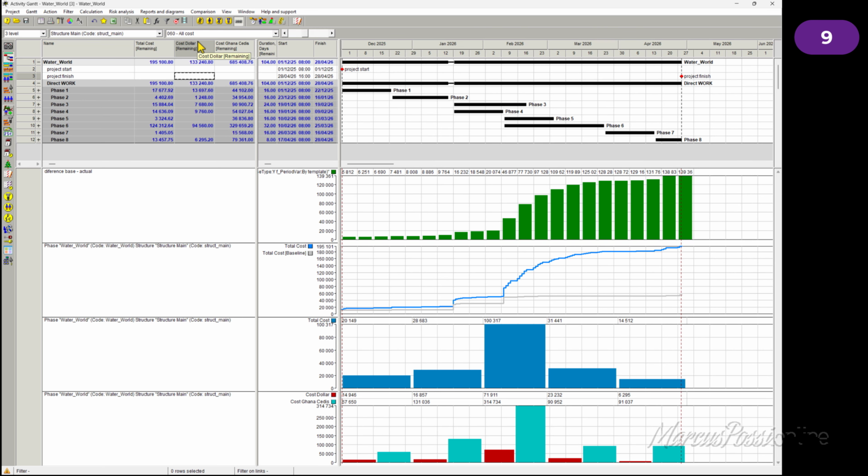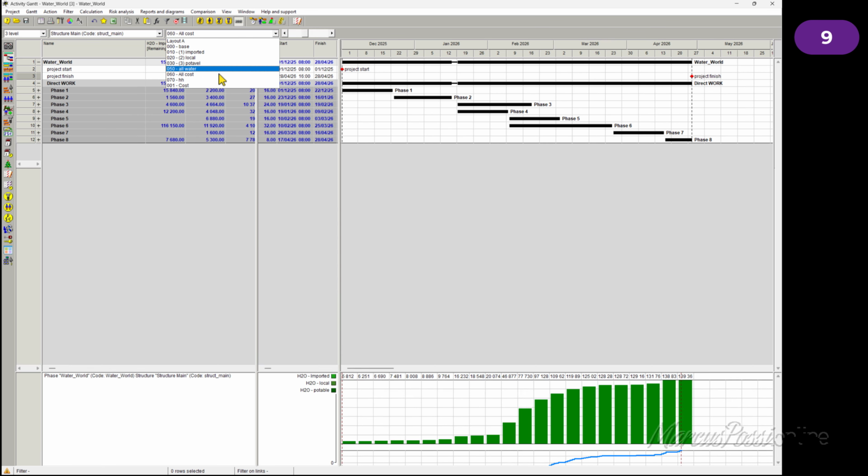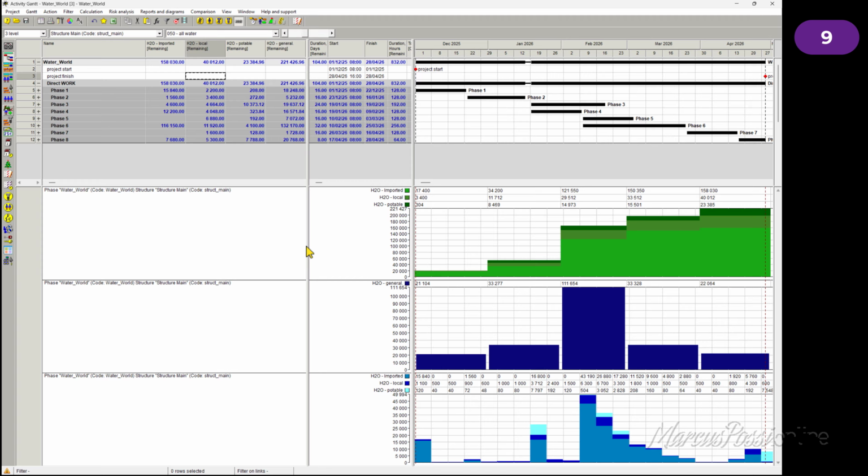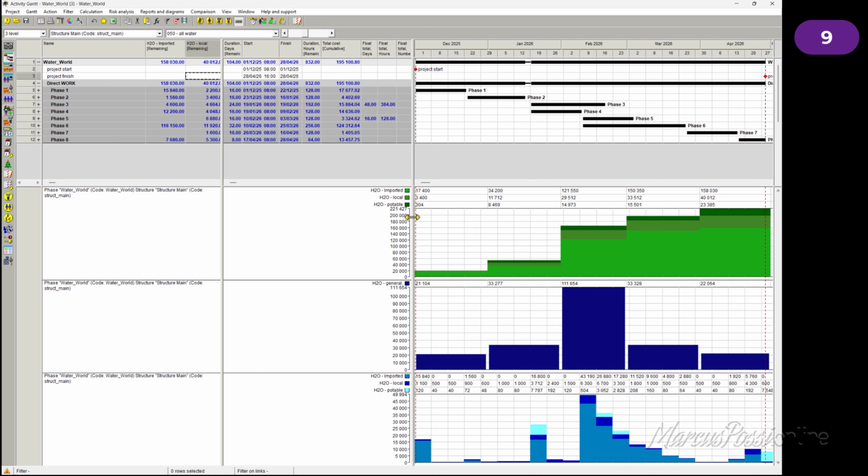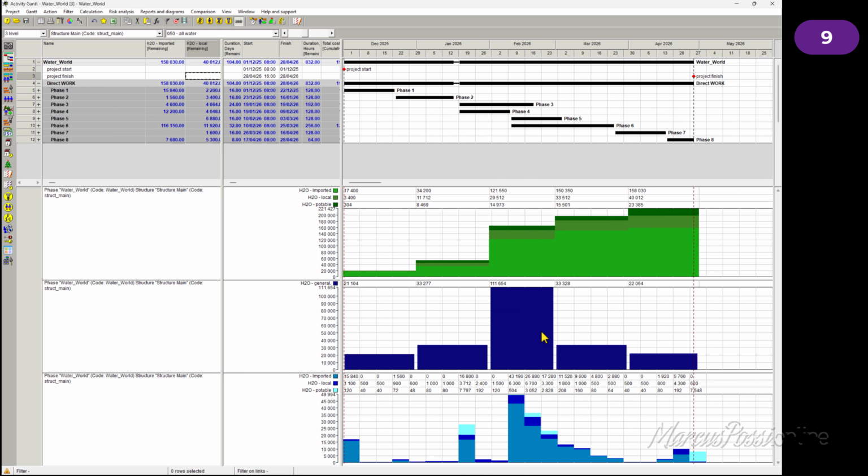As well as for water. Sometimes you have positive storage balance. Sometimes you have negative quantity in your storage.